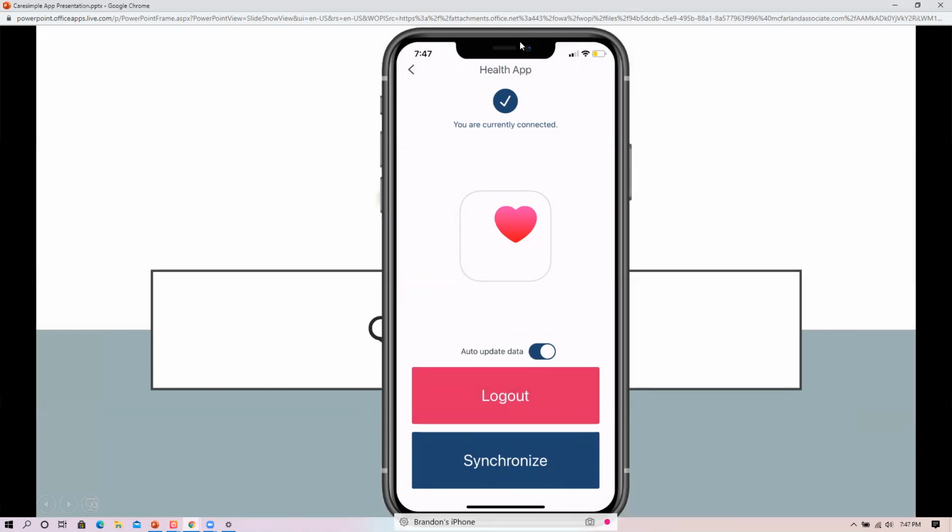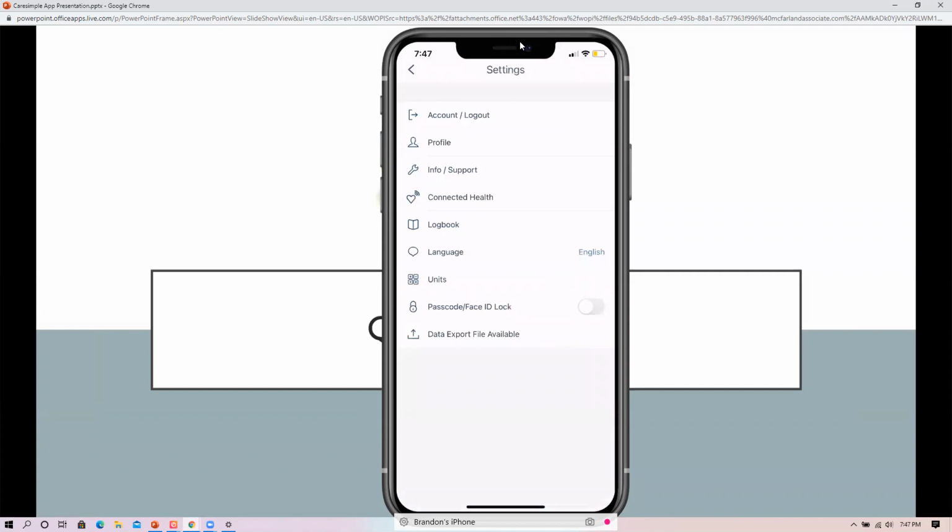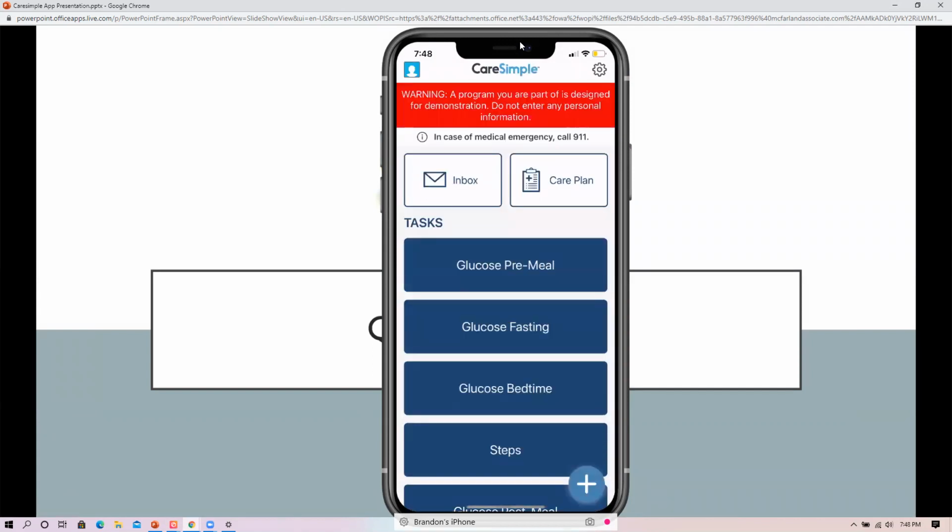So that concludes our demonstration of the Caresimple application. I hope you had a good time watching this and that you learned how to use the Caresimple app. As I mentioned, there are a lot of features with the application, and we really want you to take advantage of it. You're really able to use it to improve your health outcomes and have a stronger understanding of how your health has been improving during this time in the program.